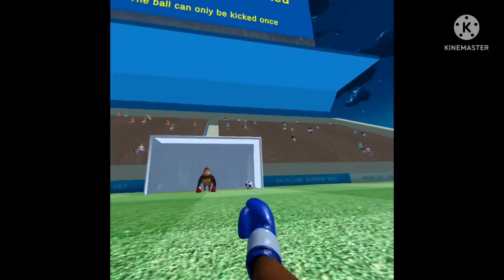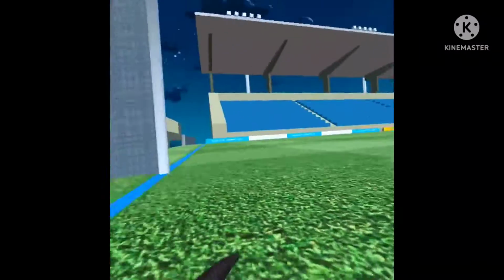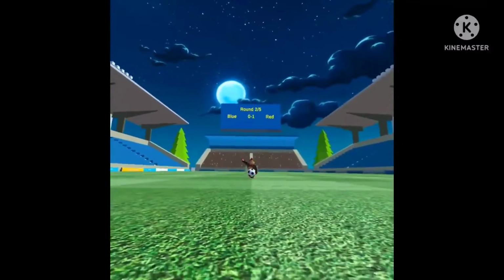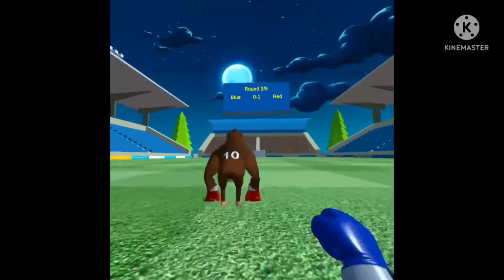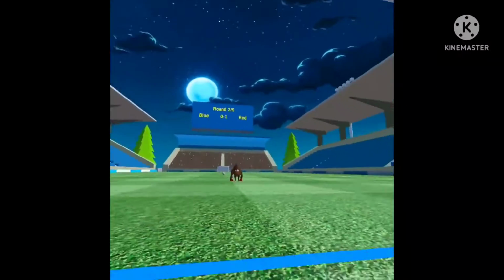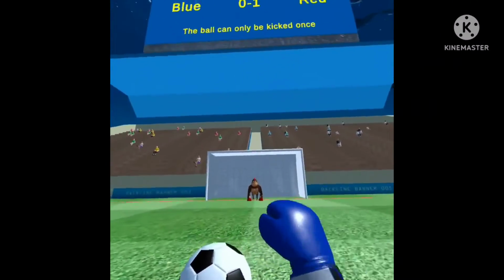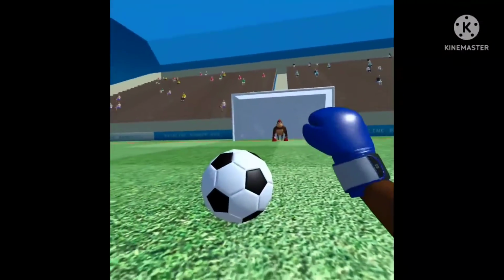Okay, I took too long. That would've been so good. Well, at least the monkey didn't move. I don't know. Alright, come on, come on. Get that out of here, stupid monkey. I'm gonna do one more, and then we're gonna move on to the next game mode.